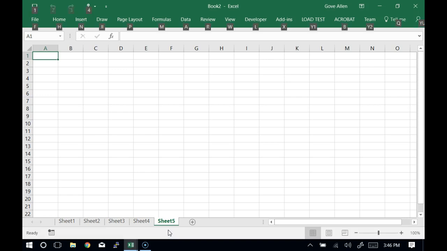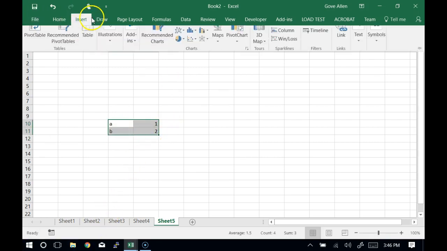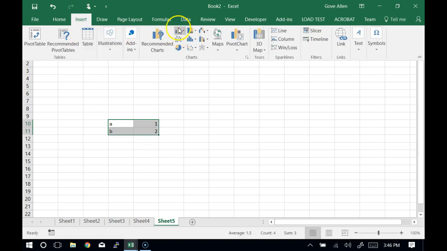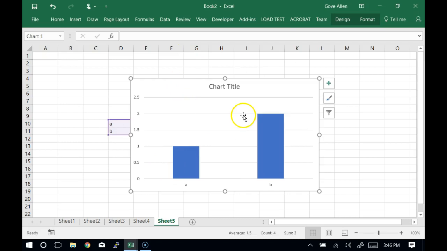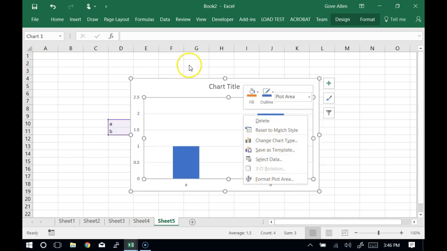So, let me add a couple of charts here. So here on sheet 5, let's see, A, B, 1, 2. That's a wonderful chart. That would be a great chart. Let me make a chart here. Insert, column chart. A wonderful chart. And now I'm going to put this chart on its own sheet.